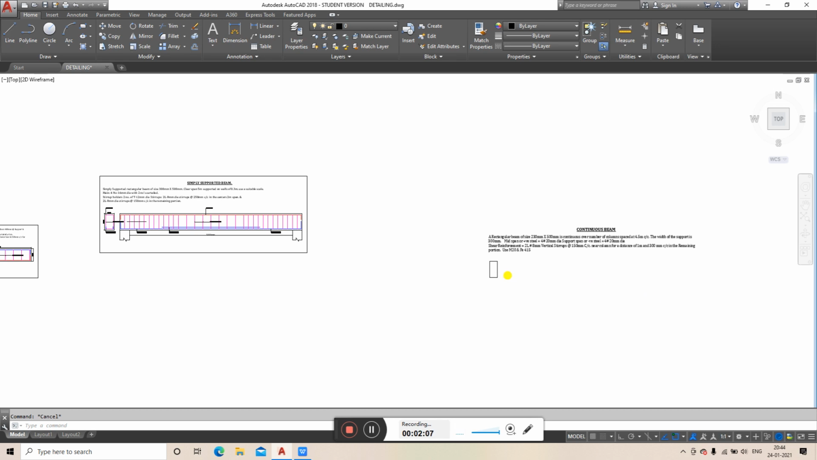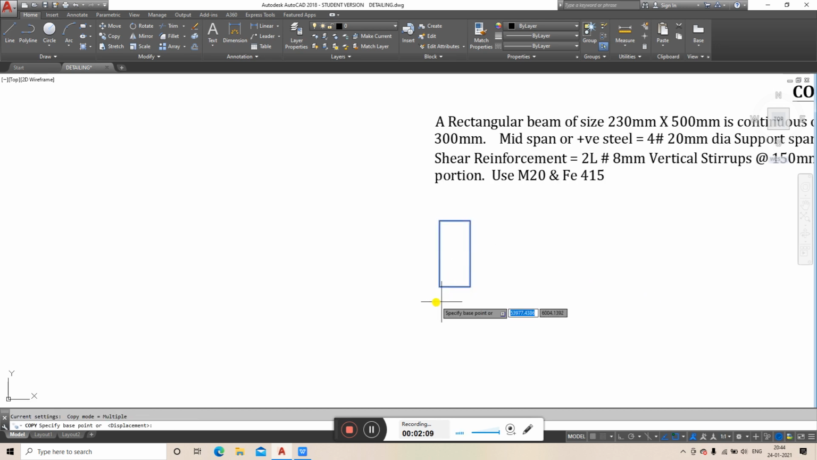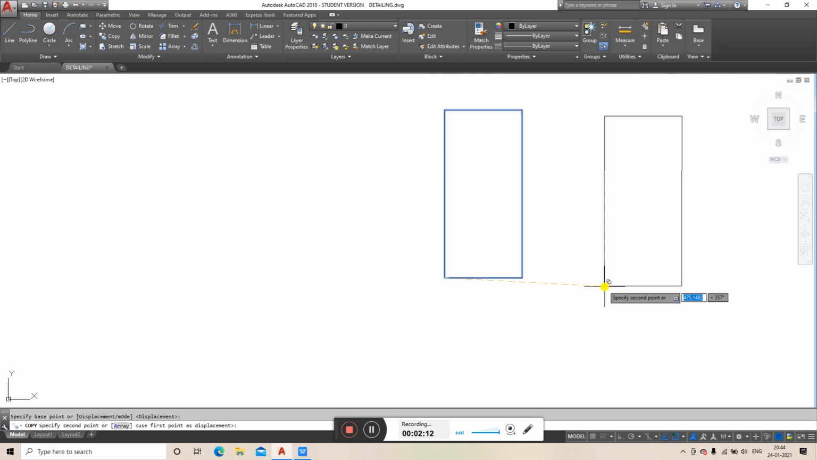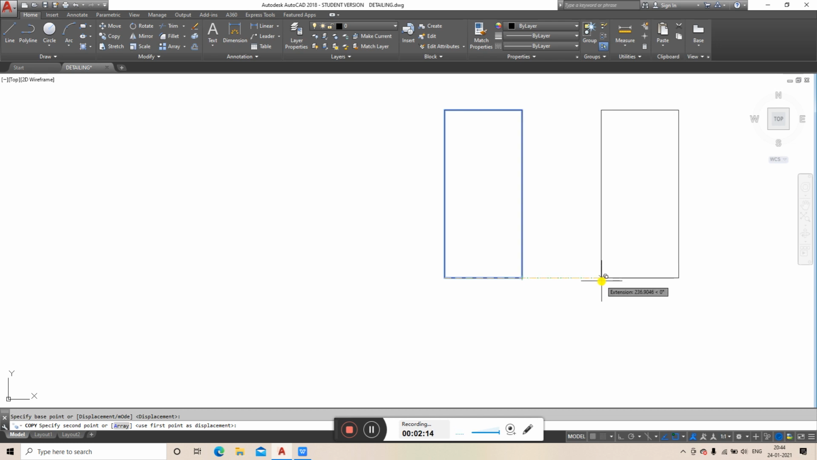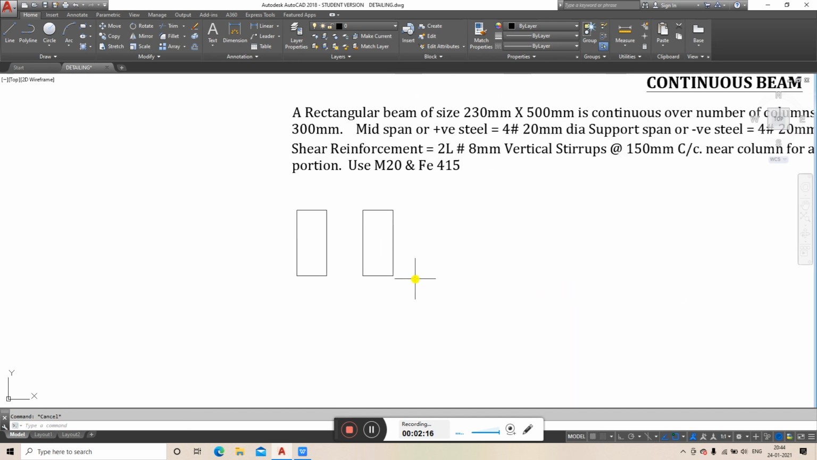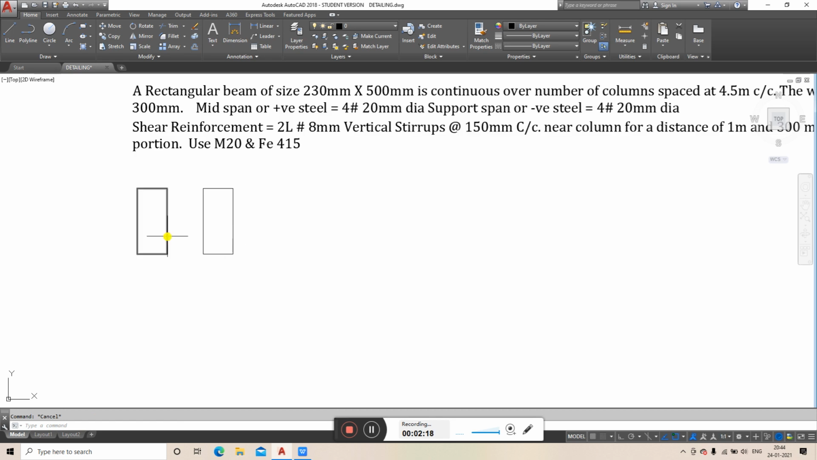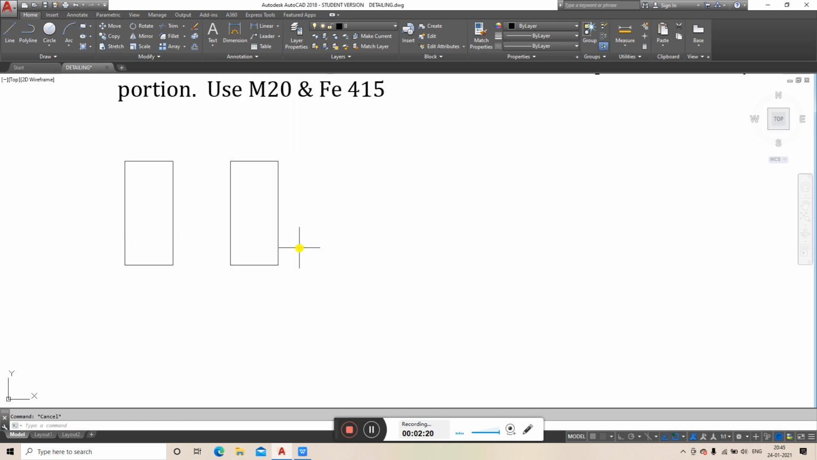Here we need to draw two cross sections: one at mid span, another at the support section. First I'll draw the cross sections and later I may go for the longitudinal section. Alternatively, I can go for the longitudinal section first also. It is left to you.